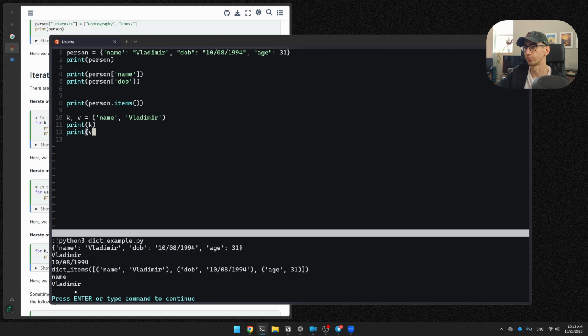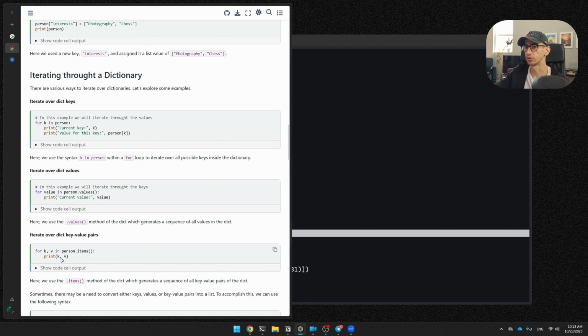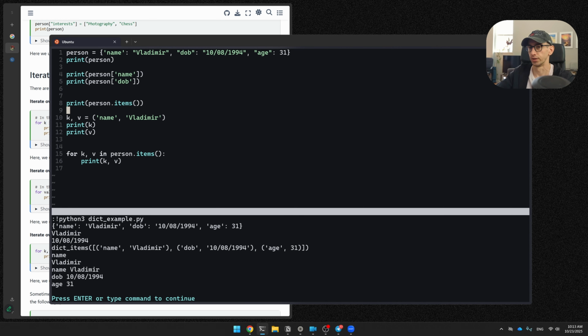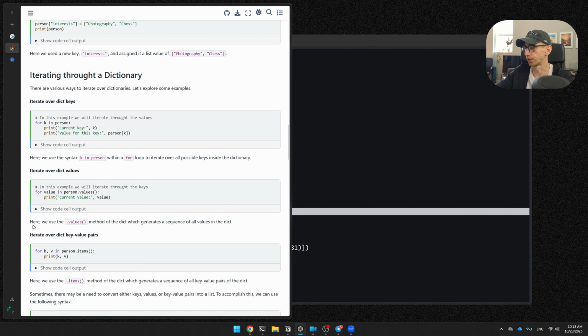And in the same way, when we go over through each element inside of the items, by k, v we will assign name, Vladimir, and so on. And basically this is the way how you can go over at the same time through the key and value. Yeah, as you can see, so name Vladimir, date of birth, and age. Okay.